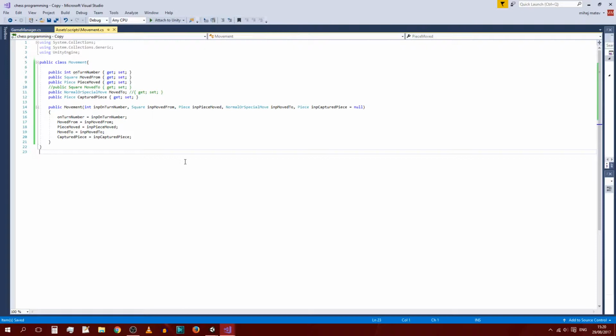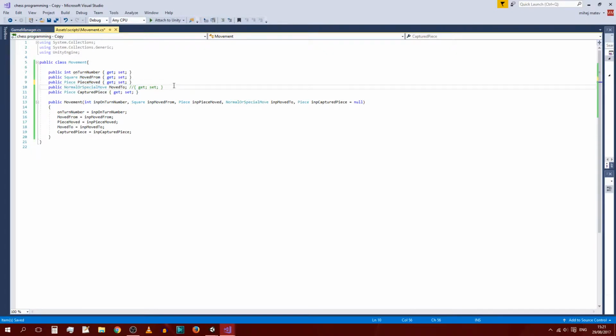So the way that I'm going to be undoing a move is by remembering which piece was where on which turn, and where it was moved to, and whether it took a piece there as well, and whether that move was special or not. So on turn number, you probably know what that means. Moved from, piece moved, so the piece that we've selected. Moved from is where it's moved from. Ignore the comment, we don't need that. Neither do we need that. Then we have piece, captured piece if there was one. Otherwise, as you can see, by default it's null. And this is our constructor. So each time we instantiate a movement class, we have to pass all of these. So we are going to be using this in our undo button.